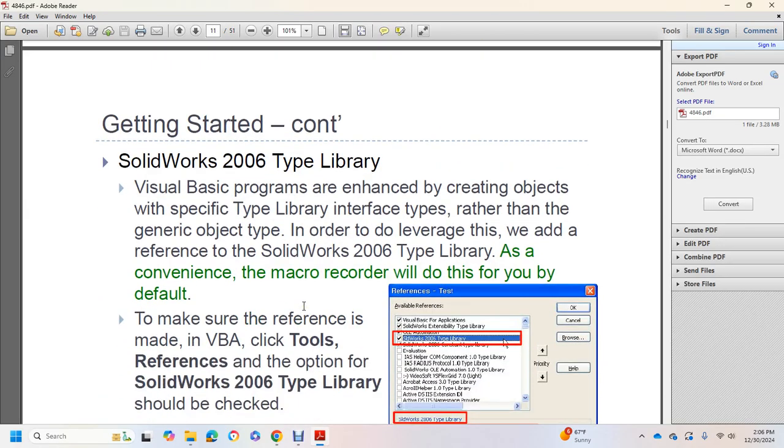Getting started. SolidWorks 2006 type library. Visual Basic is able to create objects with the type library interface types rather than a generic object type. In order to leverage this, we add a reference to the SolidWorks 2006 type library, as is done with the macro recorder. We do this by default.